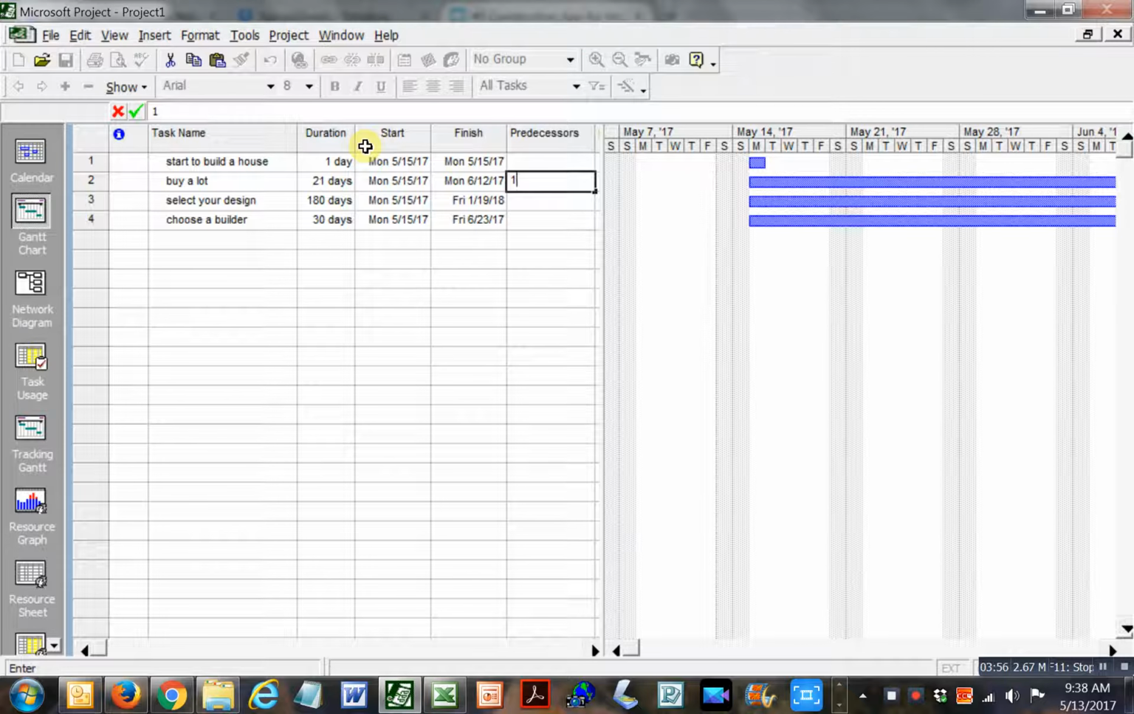So watch the right-hand side of the screen. I'm going to hit the Enter key. And you notice how that has moved the buy the lot task past the start date. Because until you've made up your mind to do it, you're not going to buy a lot.